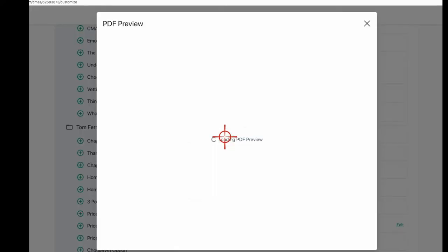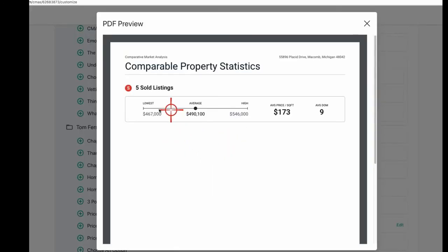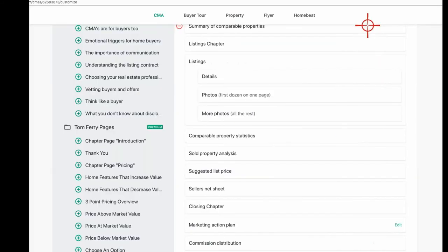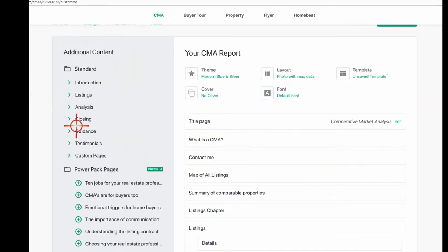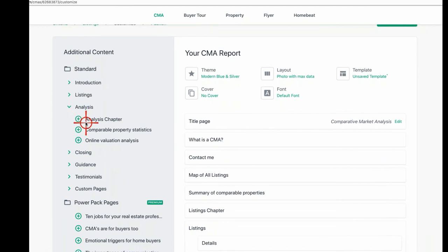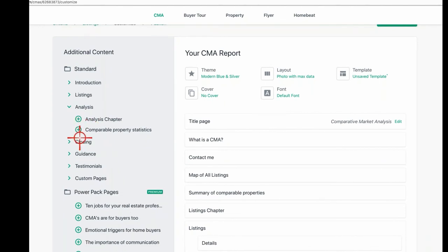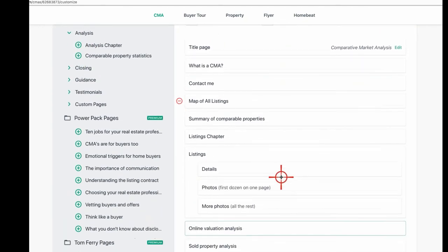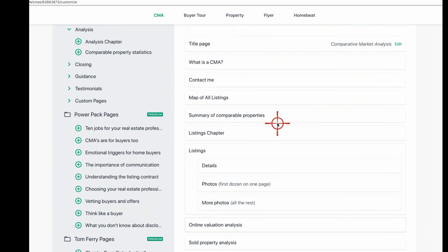You have the comparable property statistics, which will show there were 5 listings. Here's the average and everything else, what it sold for. If you want to leave any of these pages in, you can always leave them in or take them out. When you take them out, they just come over here, and you can add them right in just by clicking on a plus sign. So you have the ability to leave them in or take them out.